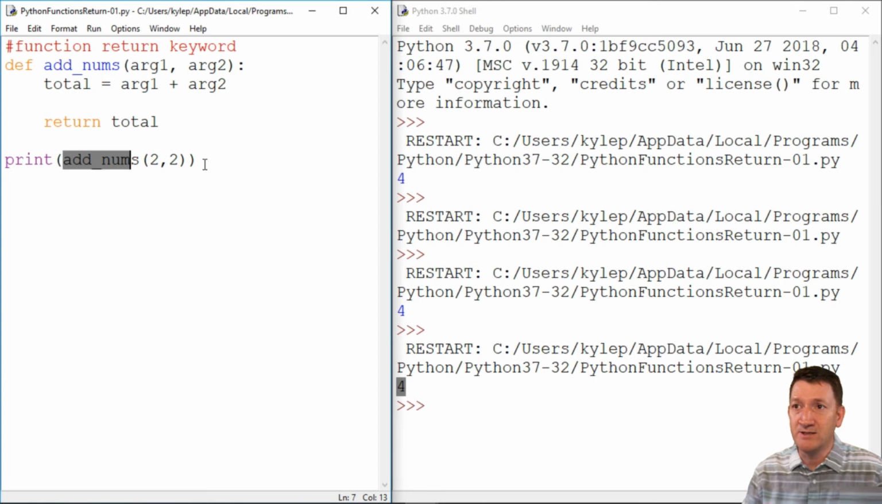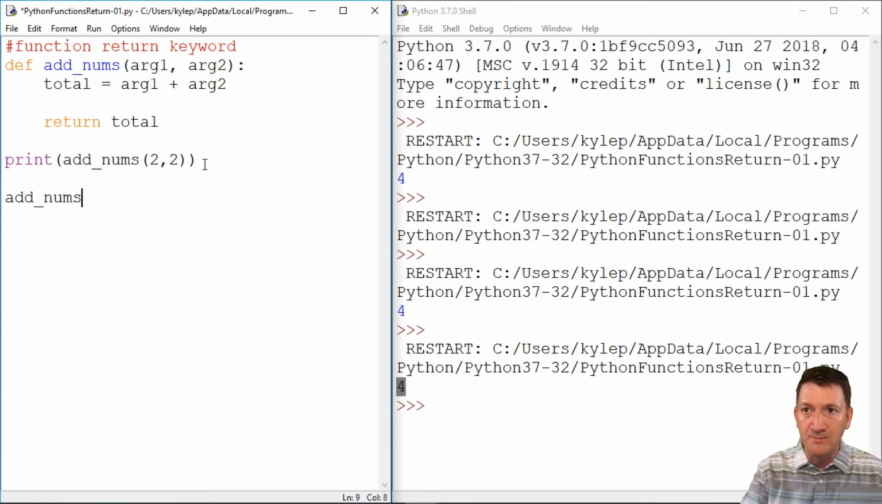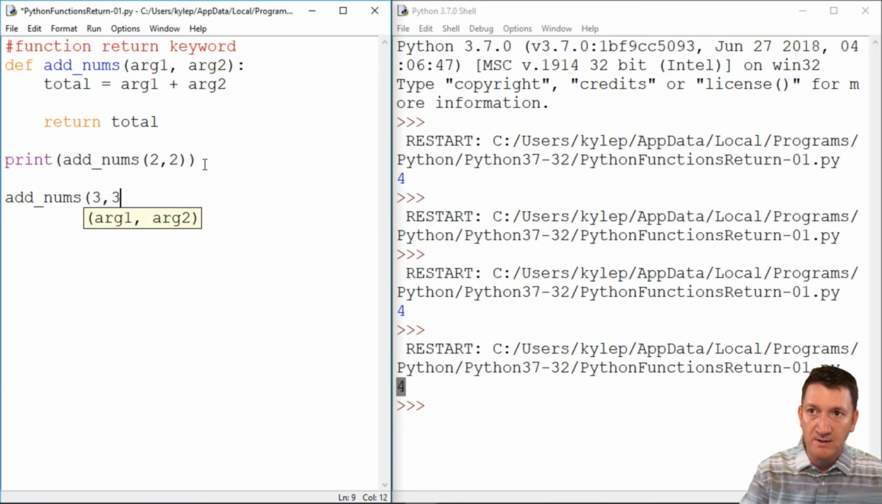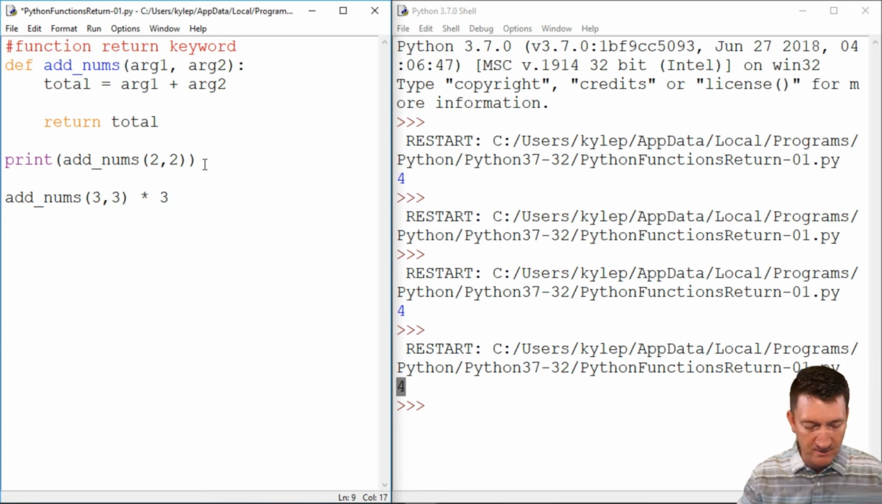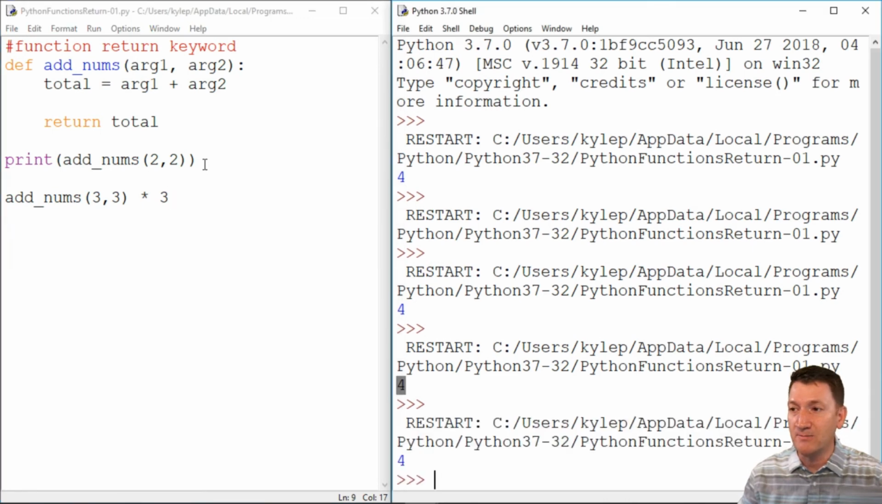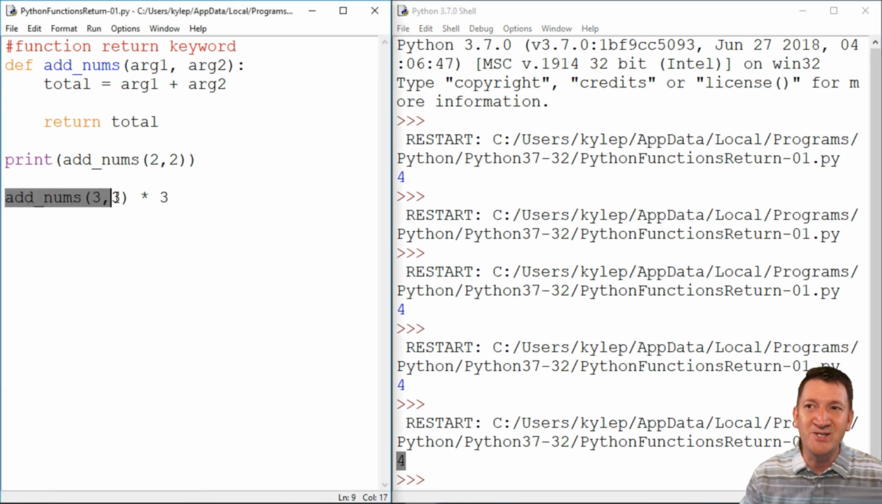I could say print it. I could do this. I could say add nums. Let's do some other numbers. Let's do 3 and 3. Then I'm going to add that. Actually, let's multiply that. Let's multiply that by 3. We'll save that. We'll go ahead and F5 to execute. All right, there's the 4, right, from this guy. But remember this one, it returns it back. Then we're going to multiply that by 3.